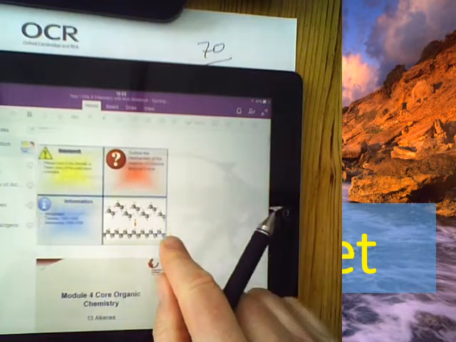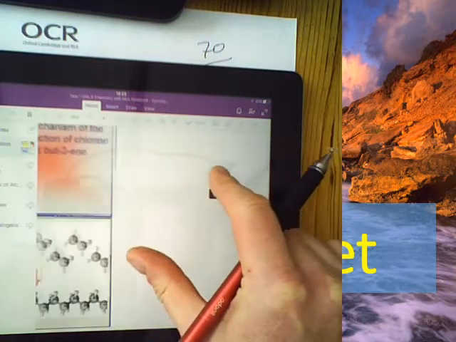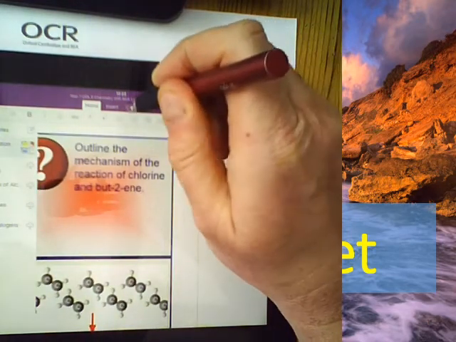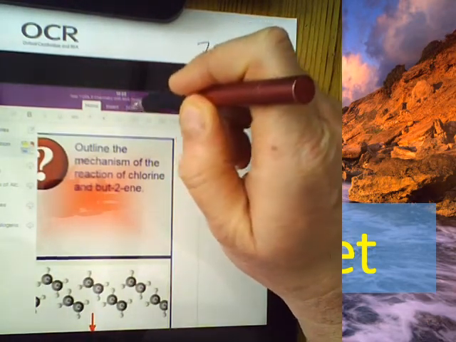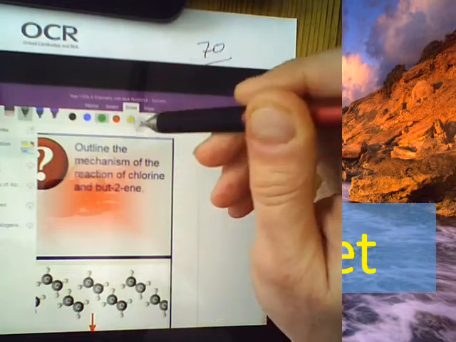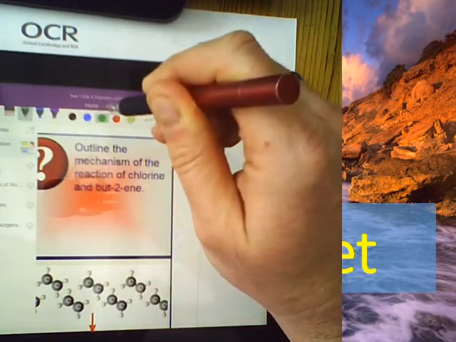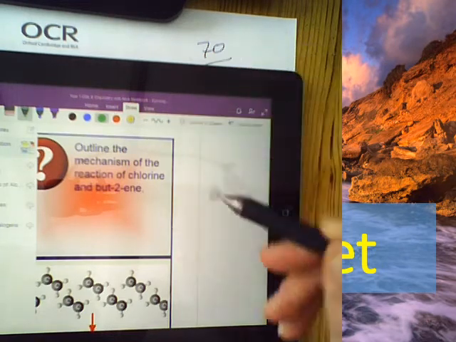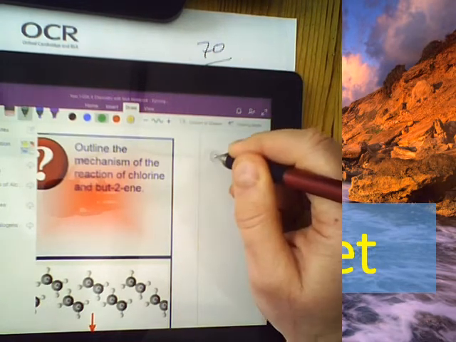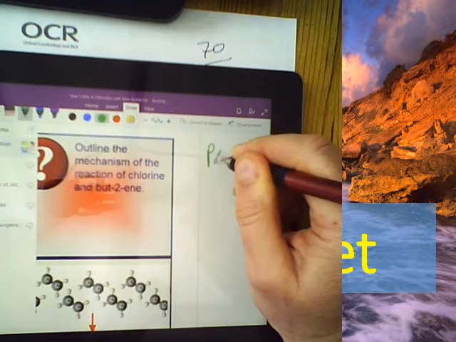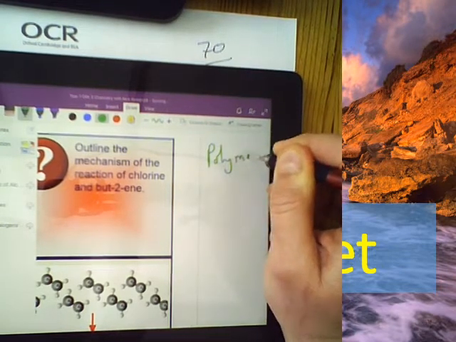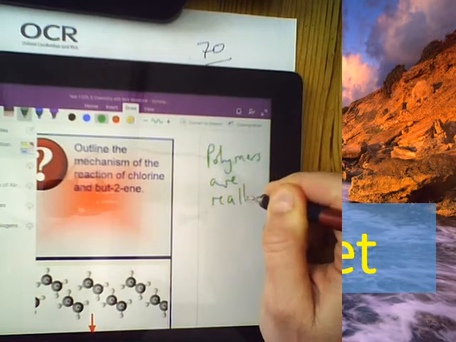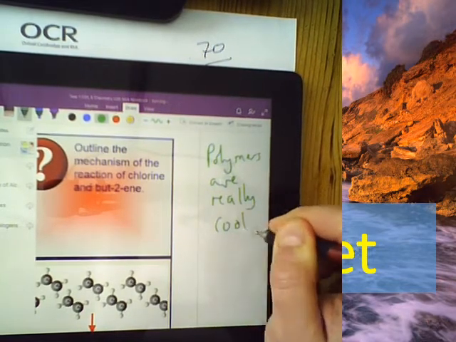So I might move over here, and I'm going to zoom in a bit, and I'm going to write something about polymers over here. What I can do with a pen, of course, is I can click on the drawer, and I can pick a pen. Let's do it in green. What does that do? Does that make it a bit thicker? Right, so I can write on here, and polymers are really cool.